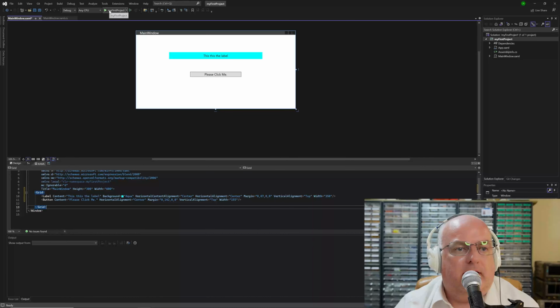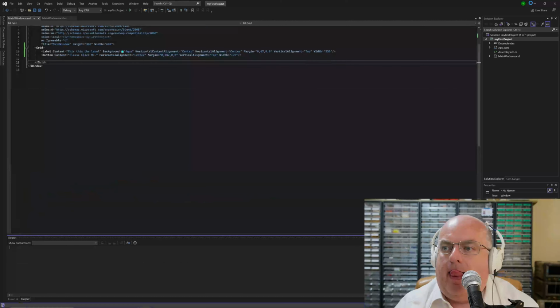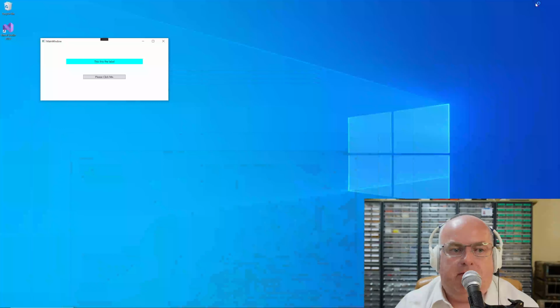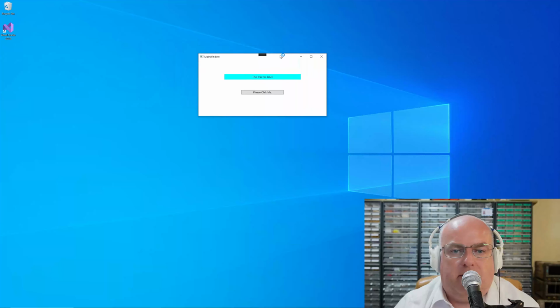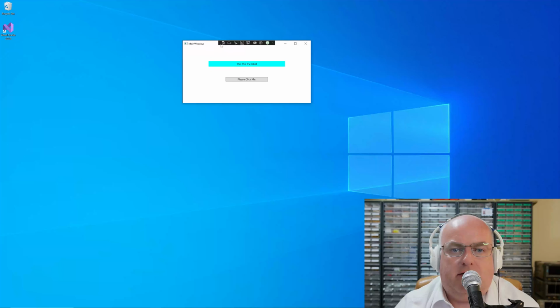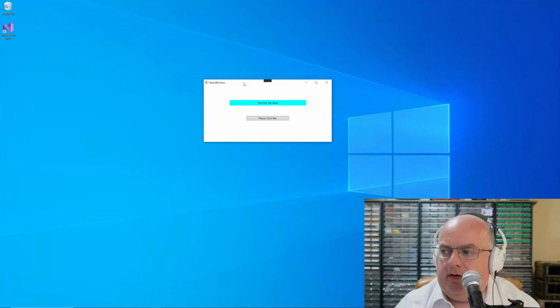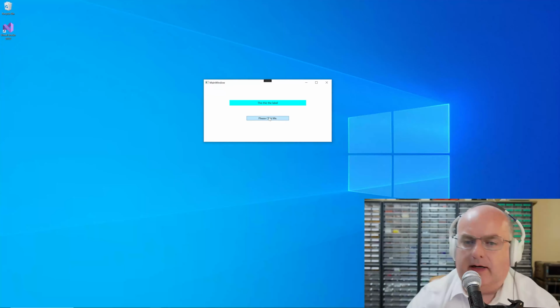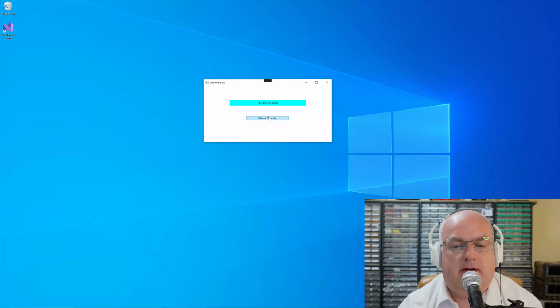So if we run this, you'll see what happens. So we have our application. Now what you might have is a whole bunch of little icons like this. These are used for debugging and doing other cool things. If we don't want those at the minute, we can just press this arrow here on the right hand side and that minimizes that. So we have our application and please click me. So we click on it. And of course, nothing happens because we haven't written any code to make it do anything yet.